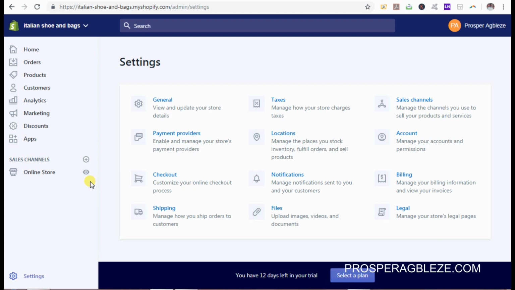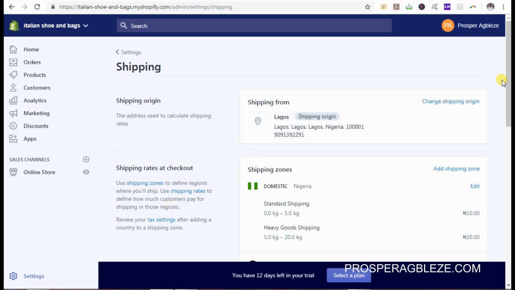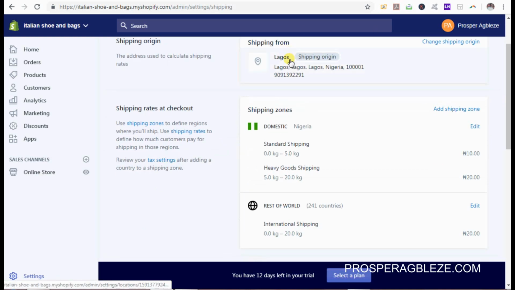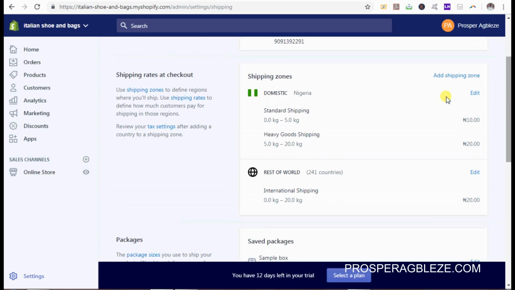Set up shipping. Once you're on your admin page of your store, you click on settings, you'll be directed to this page and you click on shipping. Okay, so here you can set where you are shipping from. You can decide to change it, and the shipping zone.